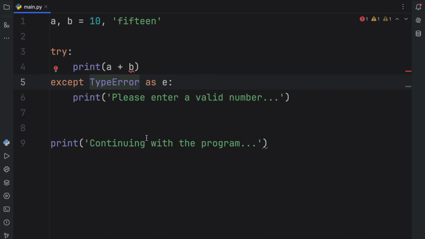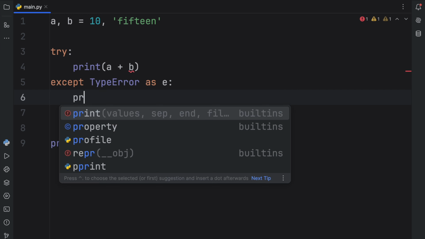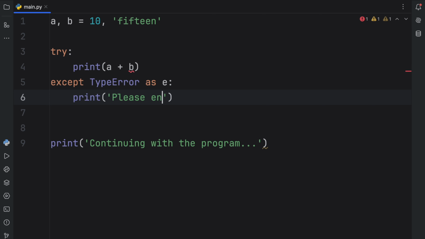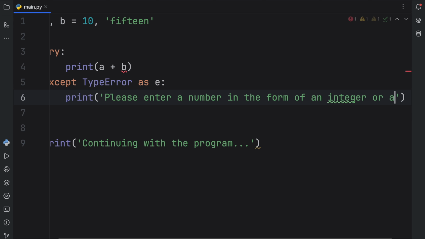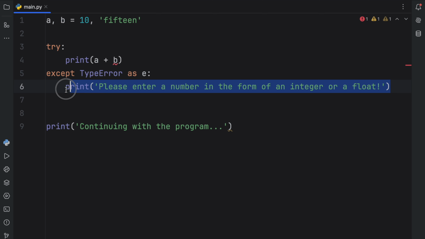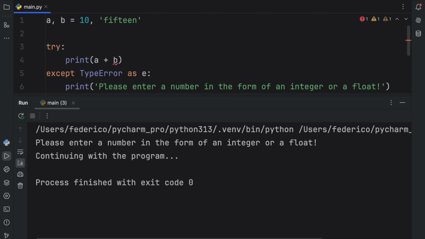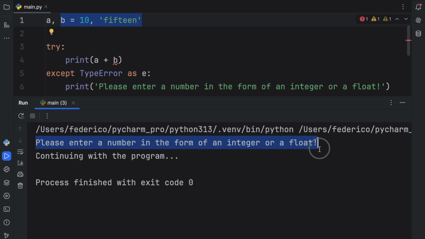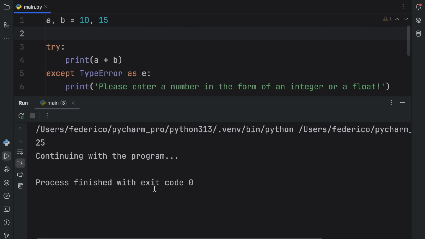So as you can see, we can be much more specific with our exceptions. And here we can type in something such as, please enter a number in the form of an integer or a float. So now we're catching the correct error and giving them the correct message for that error, which means that once they run the program and they add this silly input, it's going to ask them to please enter the number in the form of an integer or a float, which means now we can change this to 10.5, or actually to stay consistent, we'll just type in 15, and it's going to work properly the next time they use that as an input.